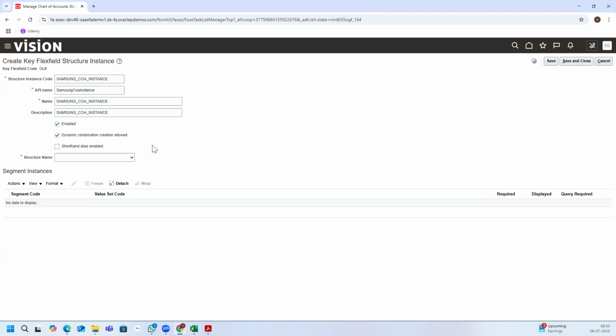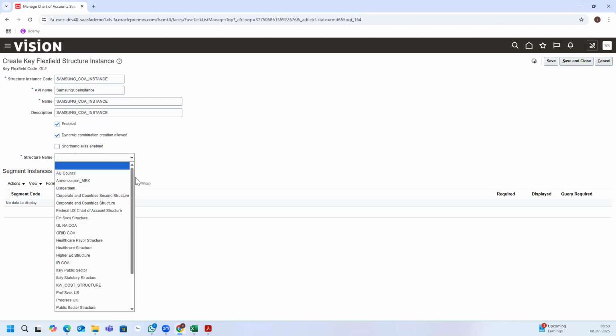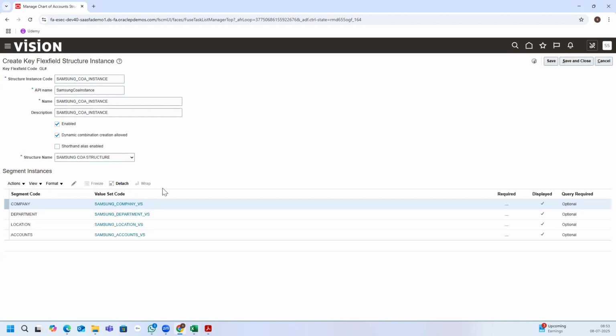Shorthand aliases means we can give a name to an account, which finance will usually do if the business requires it. Here we need to select our Samsung CY structure. If I select it, these four values will come. For this instance, whatever is required, we need to tick. That's all, that is the COA instance. We may create 10, 20 instances in the COA structure, but which values are required will be done in this configuration.